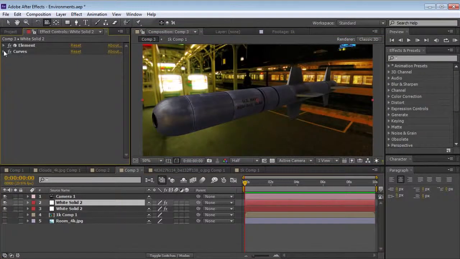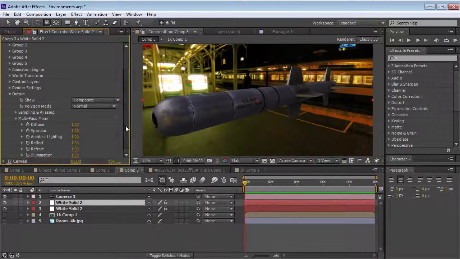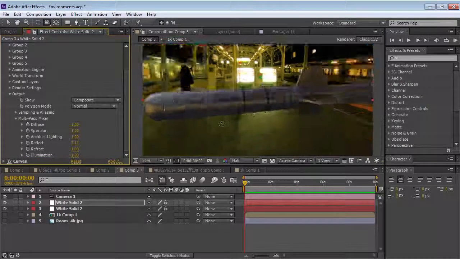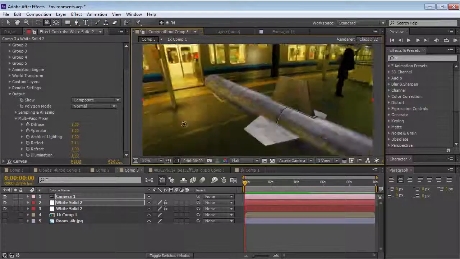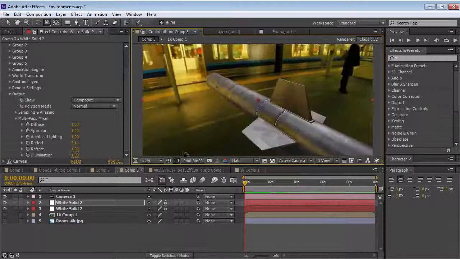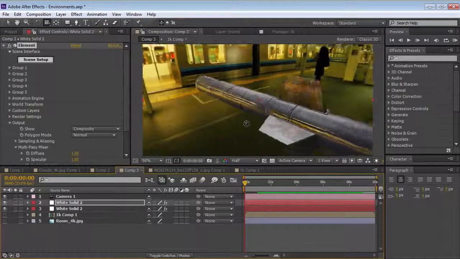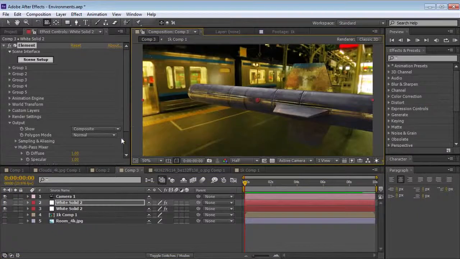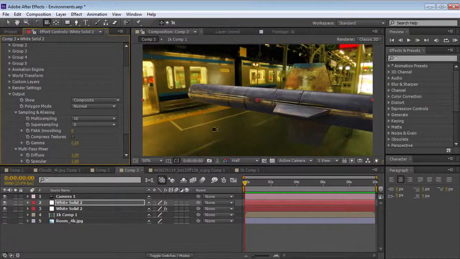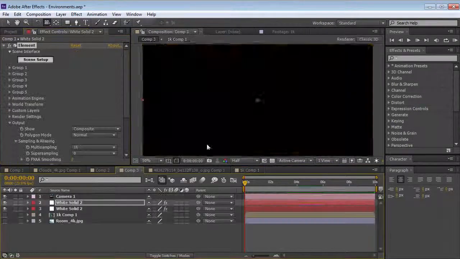So I might go into the output, the multipass mixer, and I could turn up the reflection amount here so you can see that a little bit better. So that just looks a little bit more realistic because it's not as perfectly shiny. So the difference, this is like the futuristic missile, and then you have the more realistic one.